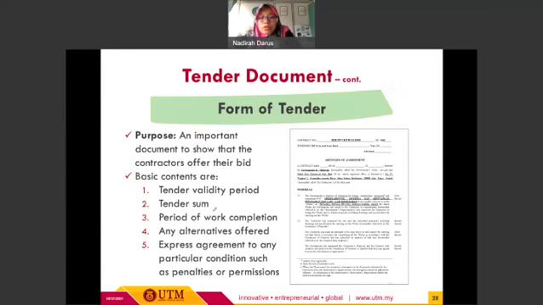All right. So the next one we have is the form of tender. Basically, the content of the tender document is quite straightforward. However, we need to go through it one by one, so at the end we are able to understand the requirements that need to be submitted and compiled in order for us to have a complete tender document.